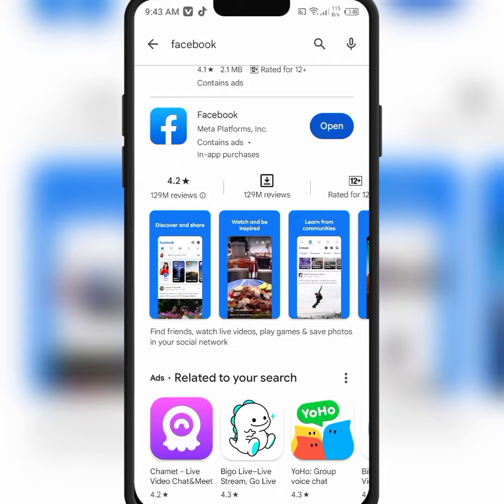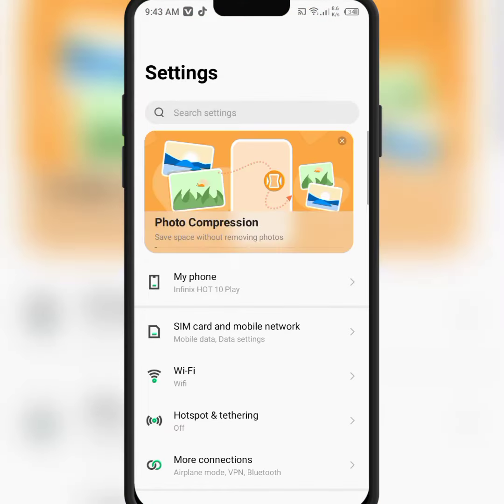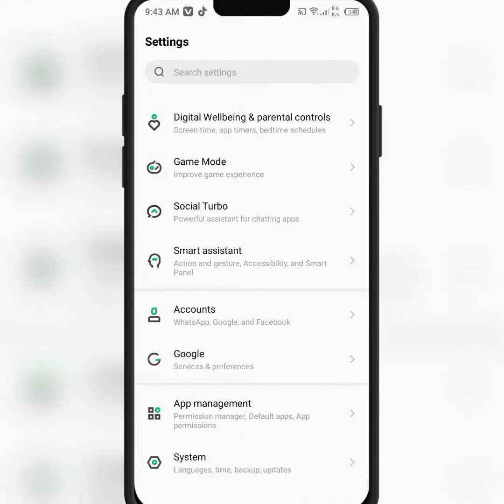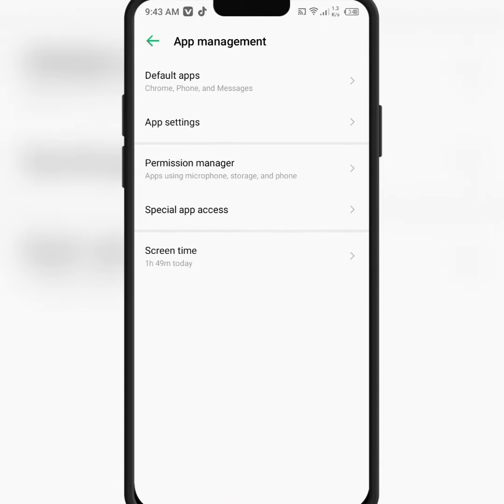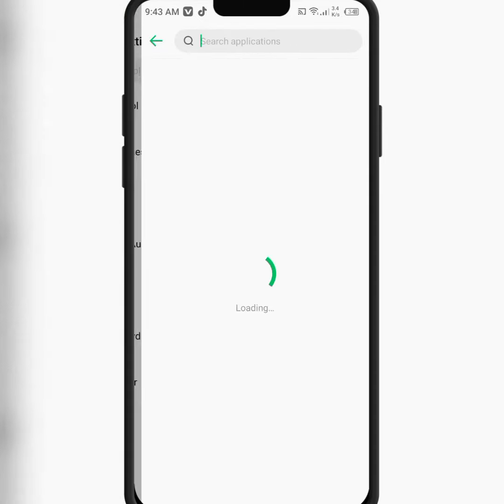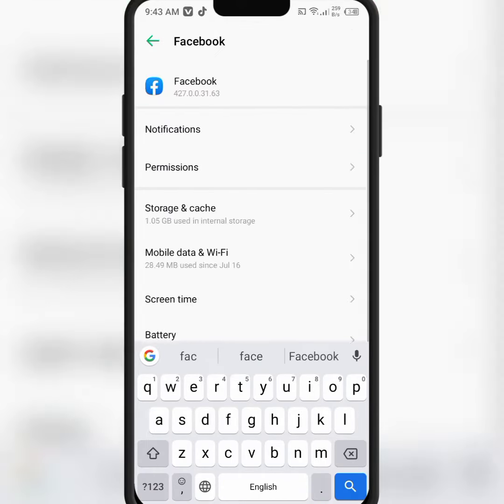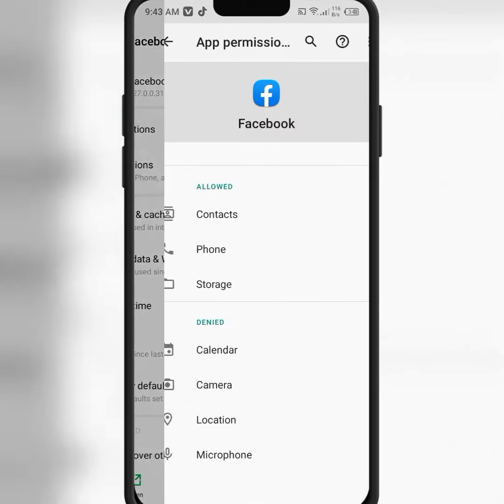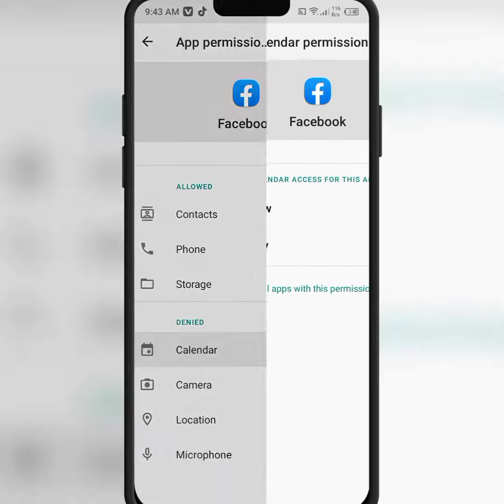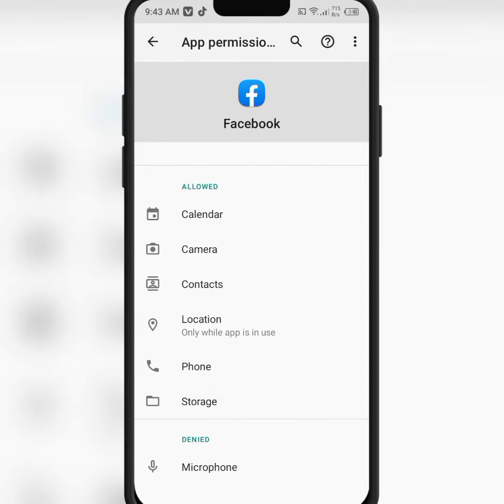If the problem is not fixed, then go back to the home screen and open your phone settings again. From here you scroll down and click on app management and click on app settings. From here you search for Facebook, click on it and click on permissions. You make sure that you allow all permissions, and after that check whether the problem has been fixed or not.